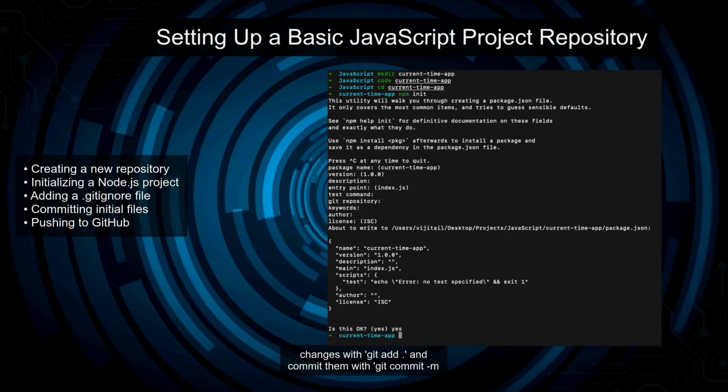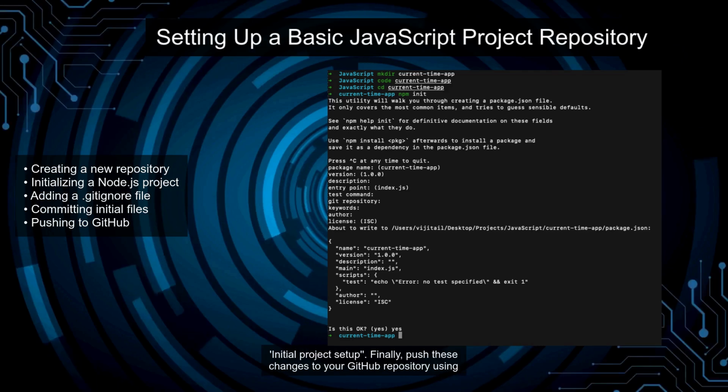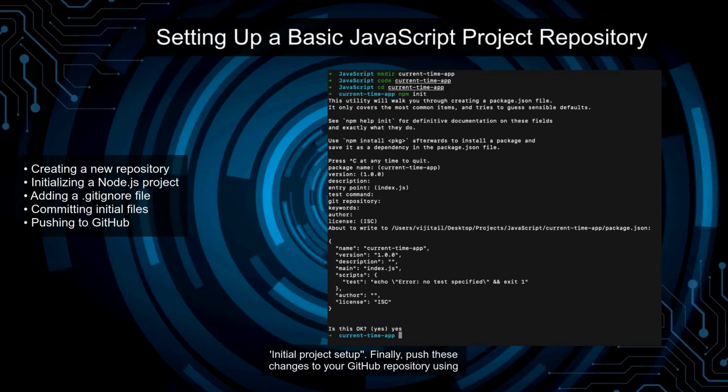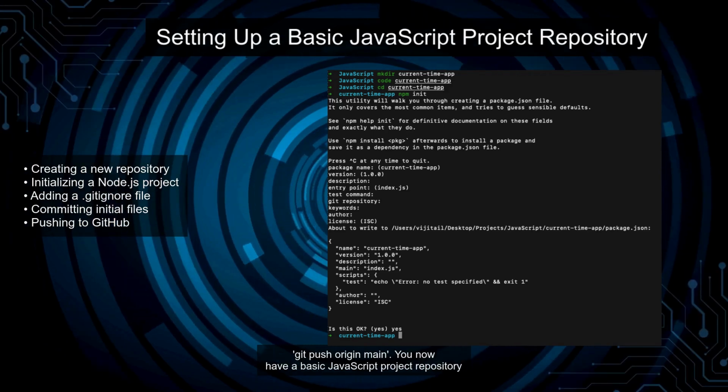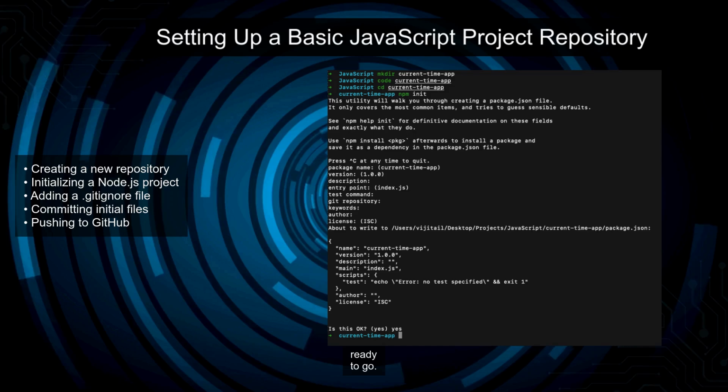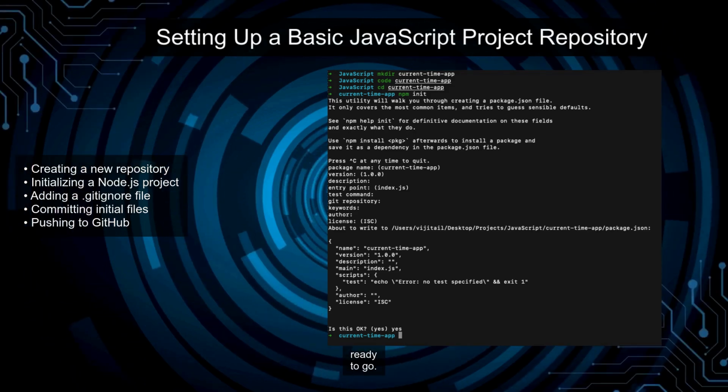Now, let's commit our initial setup. Stage the changes with git add. And commit them with git commit -m "initial project setup". Finally, push these changes to your GitHub repository using git push origin main. You now have a basic JavaScript project repository ready to go.